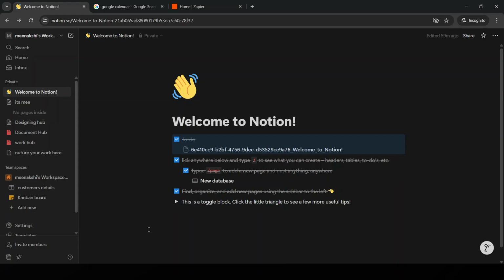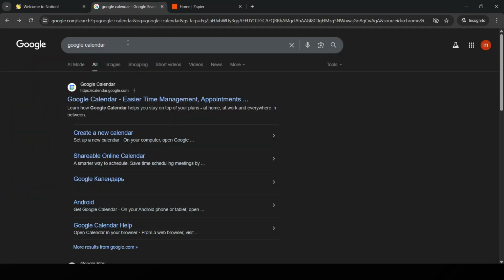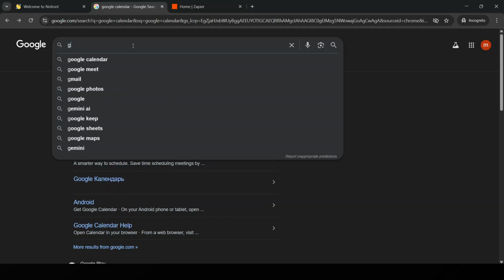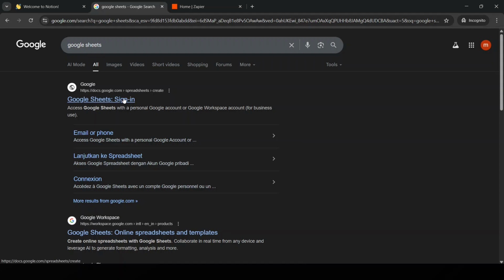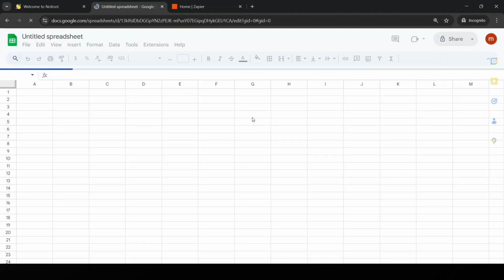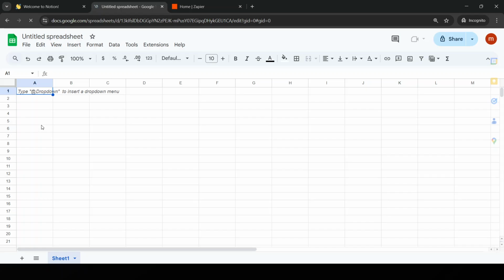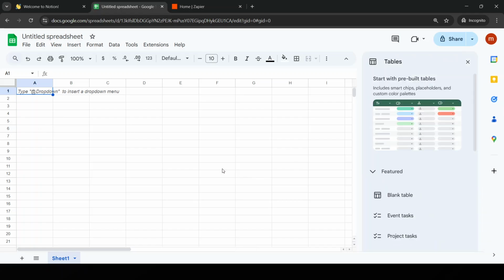Next, head over to Google Sheets and create a new spreadsheet. This will serve as the foundation for your graph, where you'll be inputting your data. Make sure your data is well organized, with clear labels for columns and rows, as this organization is key to generating a clean, accurate graph.